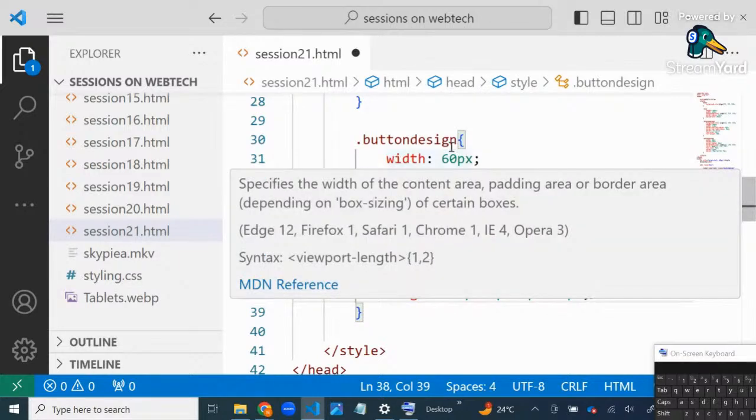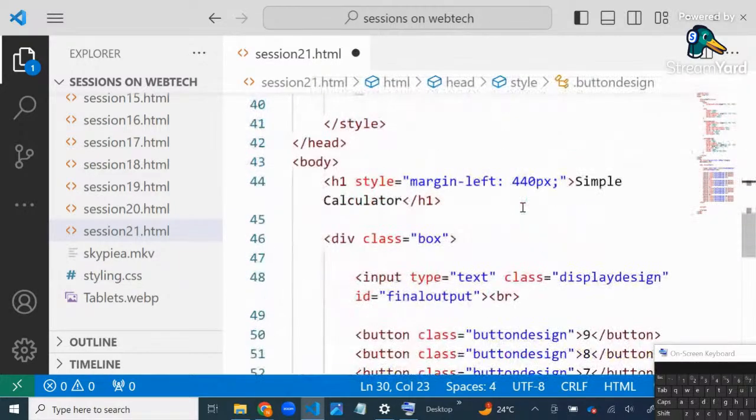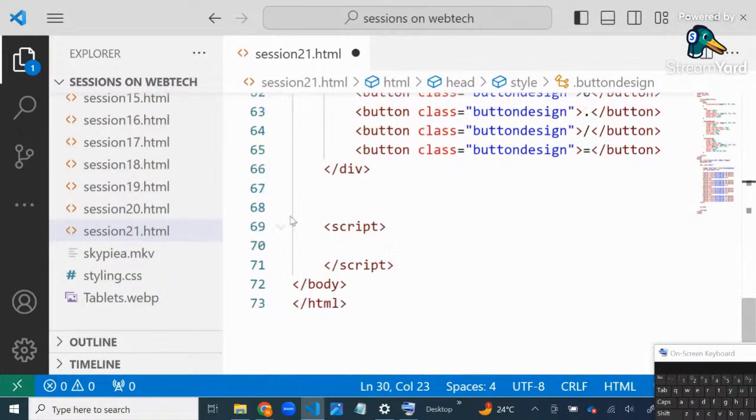Okay, all right. Next, let's start with the JavaScript, which is a very easy part in this section. Okay, so what do you think we have to write? Any suggestion, guys? Okay, let it be.